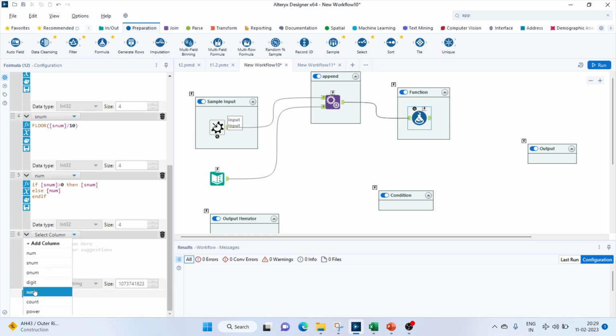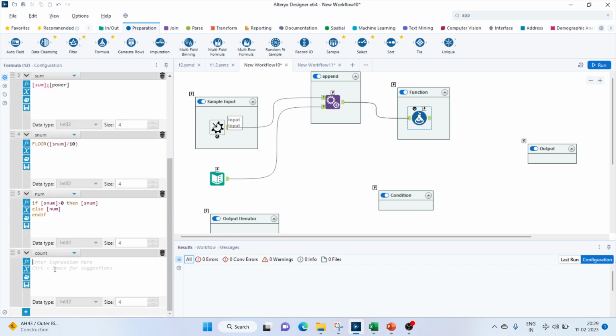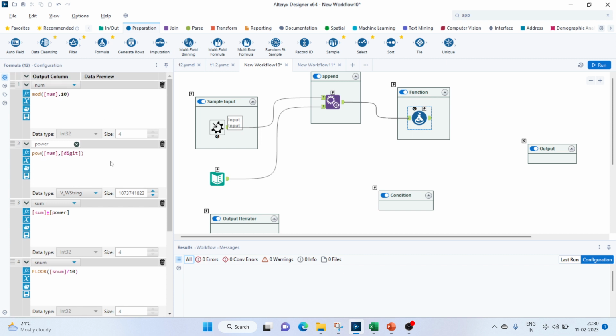For the count also, let's count. We have to count a number of digits, right? So we'll count it if this snum is greater than 0, then we will increase the count. Then count plus 1. Else we'll keep it as 0 and we'll do it as end if. Make sure everything is integer and all.